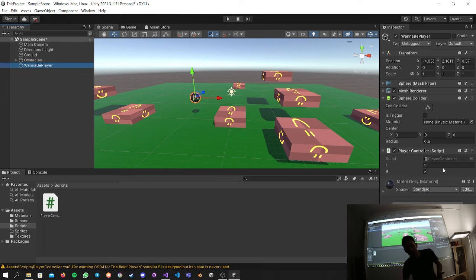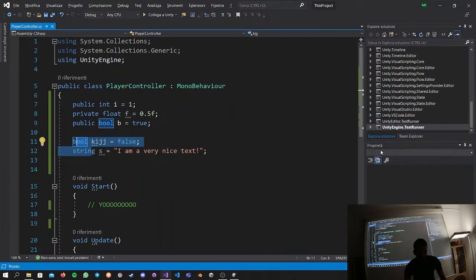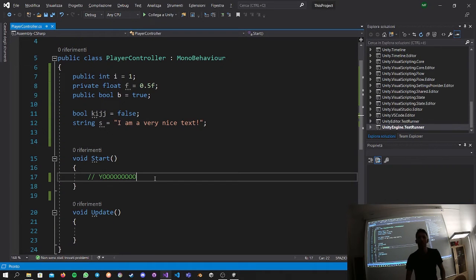Also, I want you to notice how you can interact with these. For example, if here in the inspector I click on the boolean to make it false, it is false inside the script. You can change the values of the script through the editor. Yes? Did I understand right? If you want to put it public, you have to specify it. If you don't specify anything, it's going to be private. Yes, exactly.